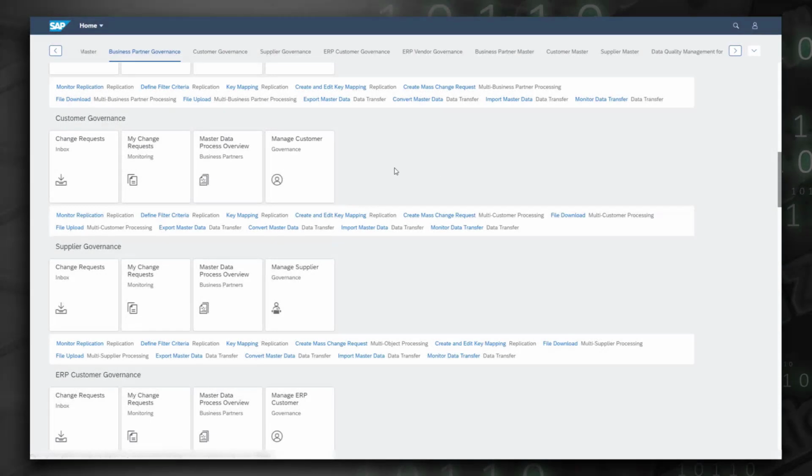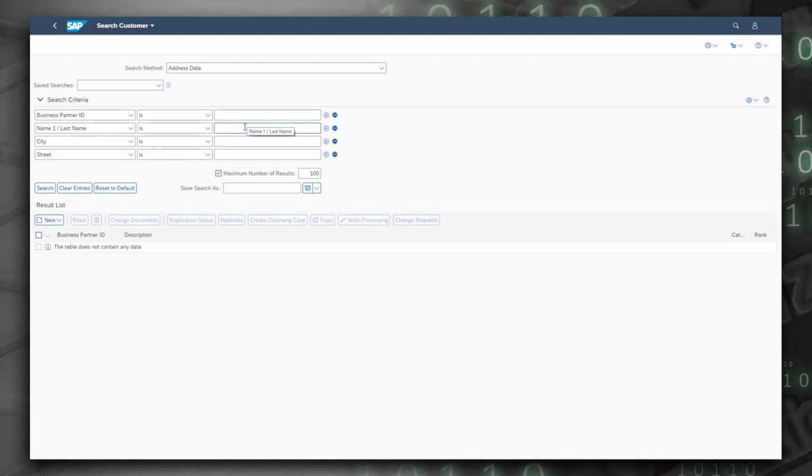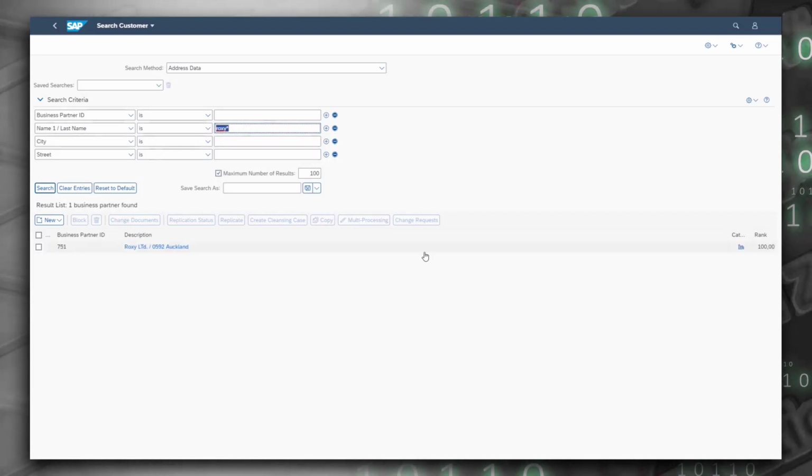From the Fiori Launchpad, I go into Customer Governance. I look for my business partner Roxy because I know I want to add more data to it. First, I look at what's been done for Roxy in the past by calling up the existing change requests that have been created for it.